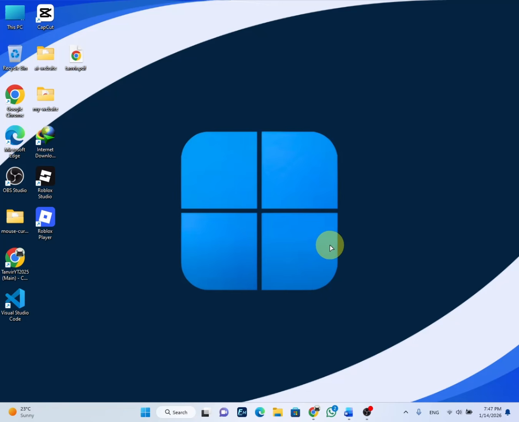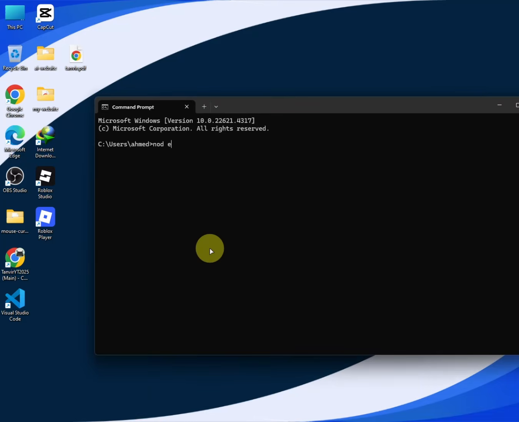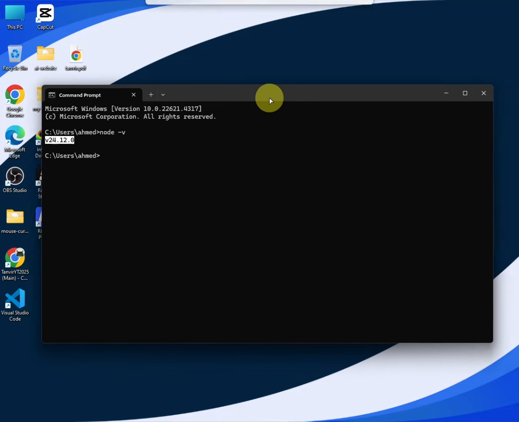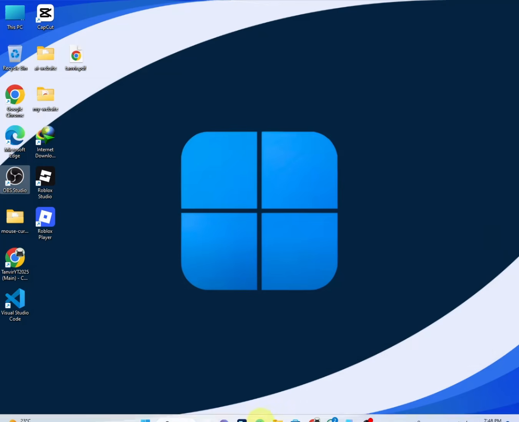At first, you need to download Node.js on your PC. So go for the command prompt and open it and say node -v to check the version. Here you can see I have the version. It means I have installed Node.js on my PC. In your case, if you don't see this, you have to install it.